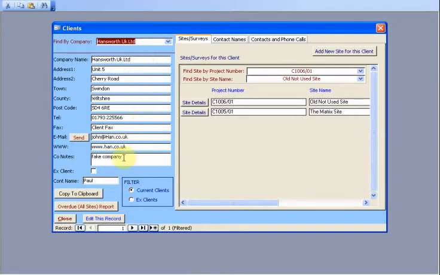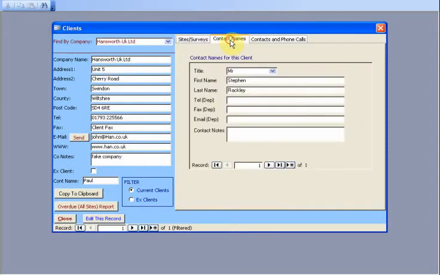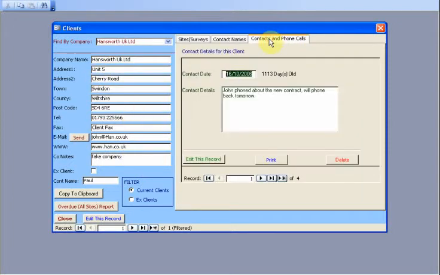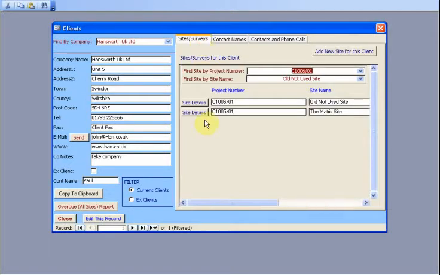Once you're on the clients, you'll be presented with their name and address, any contact information about that client or contact phone calls that you've made in the past. The surveys are kept here. Simply add a new survey, click this button, and we're going to go into a survey that's already been done. So we're going to click straight onto the Matrix site. There's also quick searches here as well.